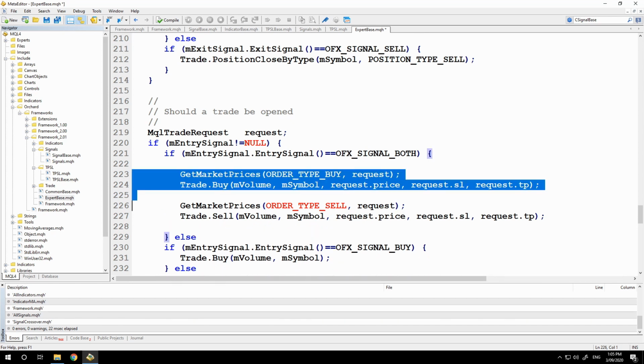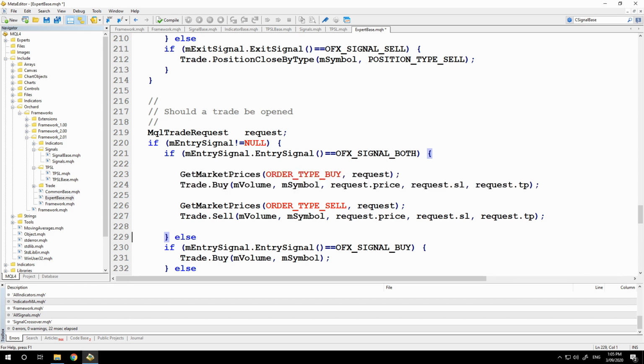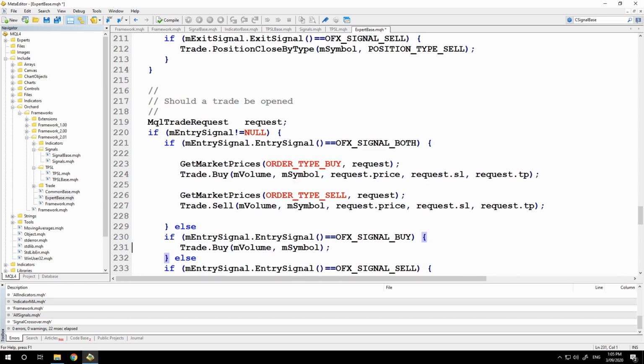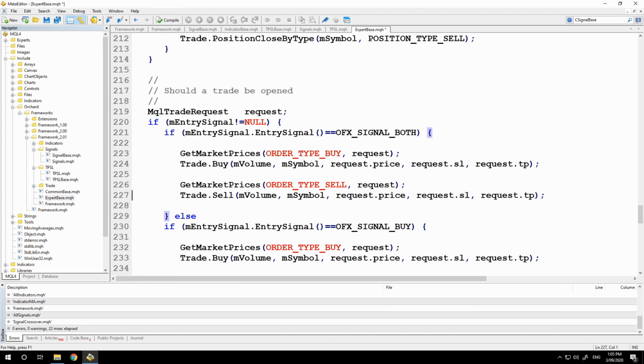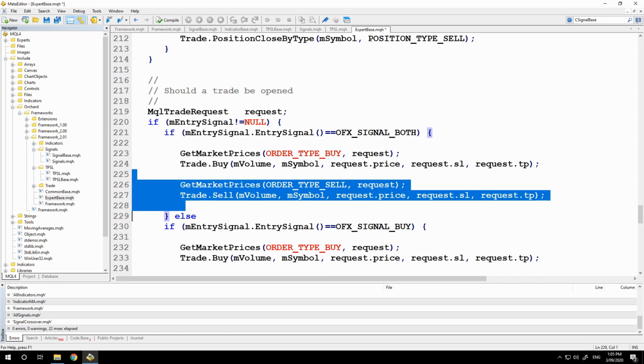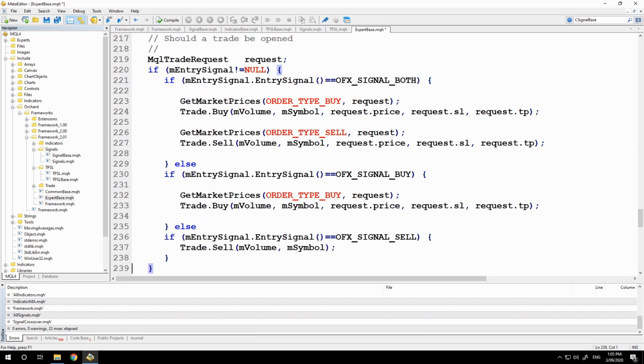And then all I need in the other sections, I'll just copy that for the buy condition. And I'll copy this for the sell condition.